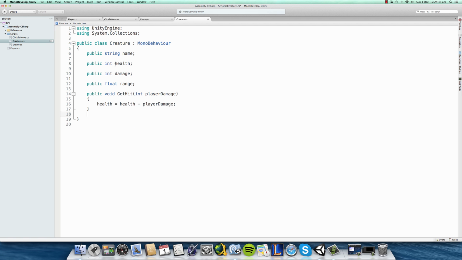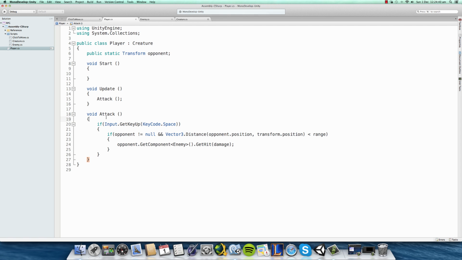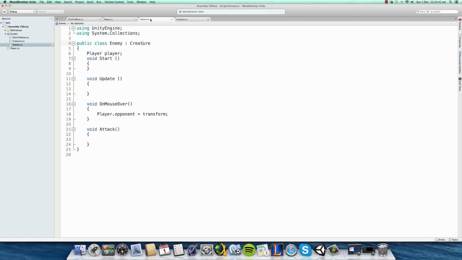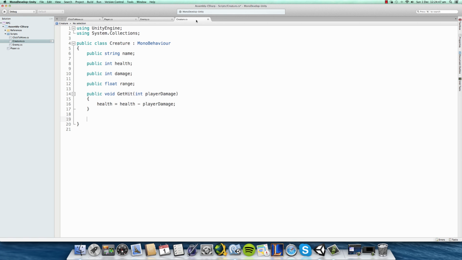So now, what we can do is, since our implementation of our attack method is different in our enemy and player, but they're named the same, and a creature needs an attack method, we can have a protected void attack. And we're gonna make this abstract. And once we make a method abstract, we are supposed to make the class abstract.